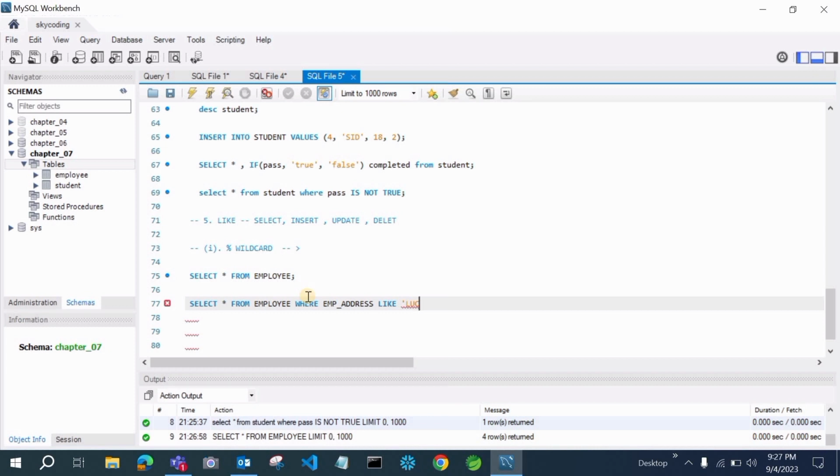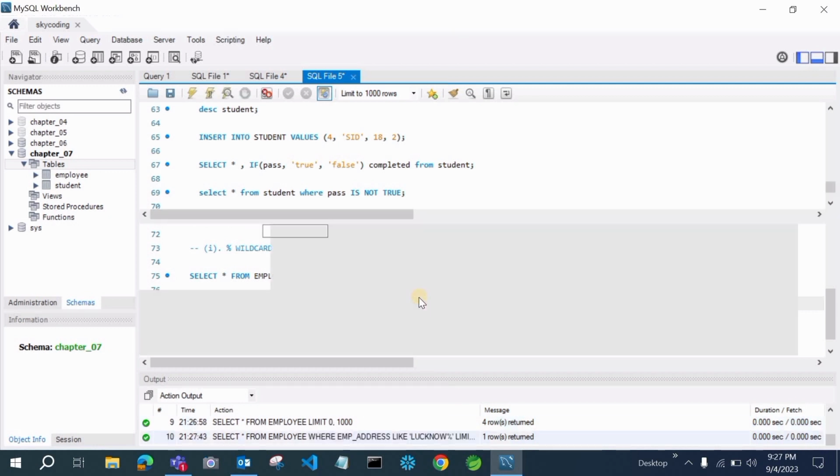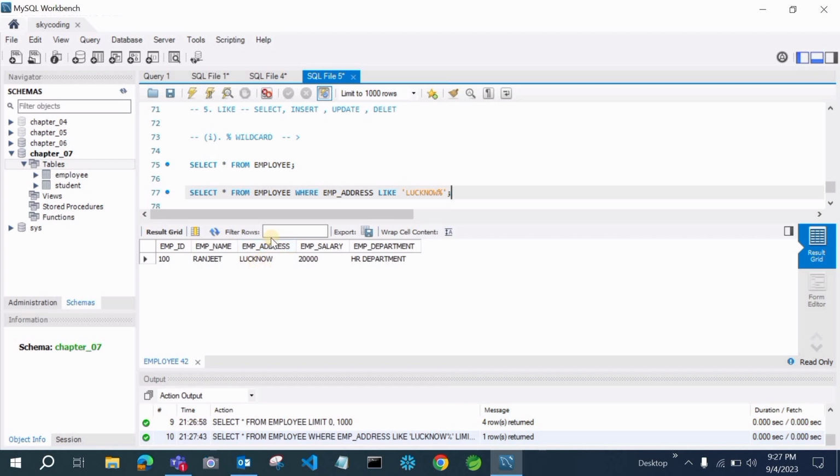So if you give the full Lucknow, or you just give the percent here, then it will also work. Whenever I execute, it will show all the data from the table where the address is Lucknow. And if you give just this much, L, then it will also work. You can see it is just matching from the starting.